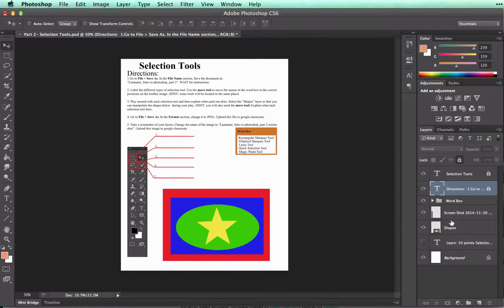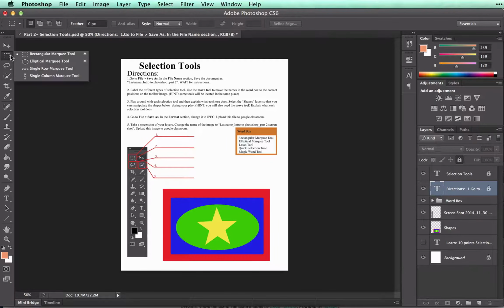Now look at your toolbox at the left of your window. At the top of the toolbox, near the Move tool, you see several selection tools. These tools will make a selection of a portion of the content in your window. Let's look at these one at a time. First, the Marquee tool. It comes in rectangular and elliptical shapes. Right now, you only see the rectangular Marquee tool. But if I click and hold on the tool, you can see the elliptical shape. And there are a couple others that we will not be discussing.